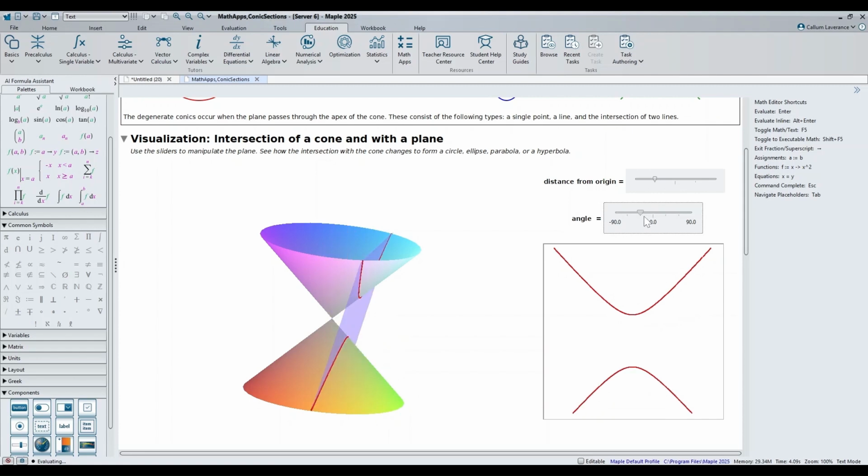So you can see there's a bunch of different options here for things we can change. And these sorts of applications are very useful to conceptualize the concepts that you might be learning in class or are just generally curious about.